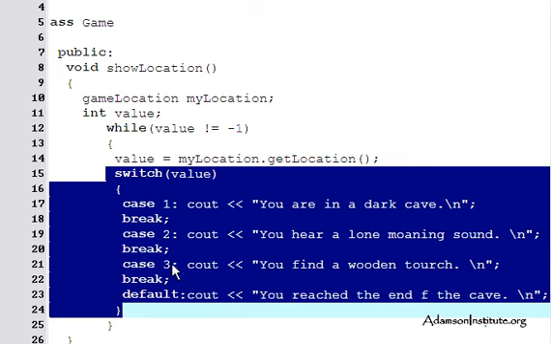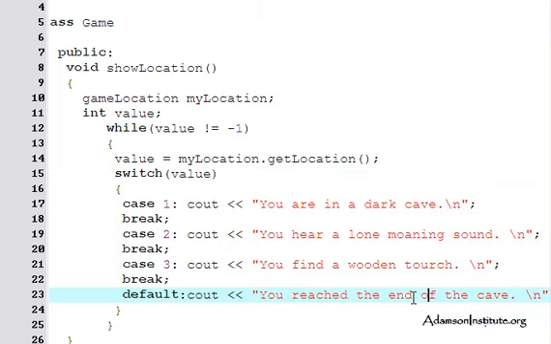Now, how many case values can I have? Well, there's no theoretical limit. I could have a case 4, a case 5, a case 6 for every time I walk through the cave. So now once I go more than 3 steps into the cave by pressing the W key, I will always see this. You reach the end. It should be the end of, let me put an O in there, the end of the cave.